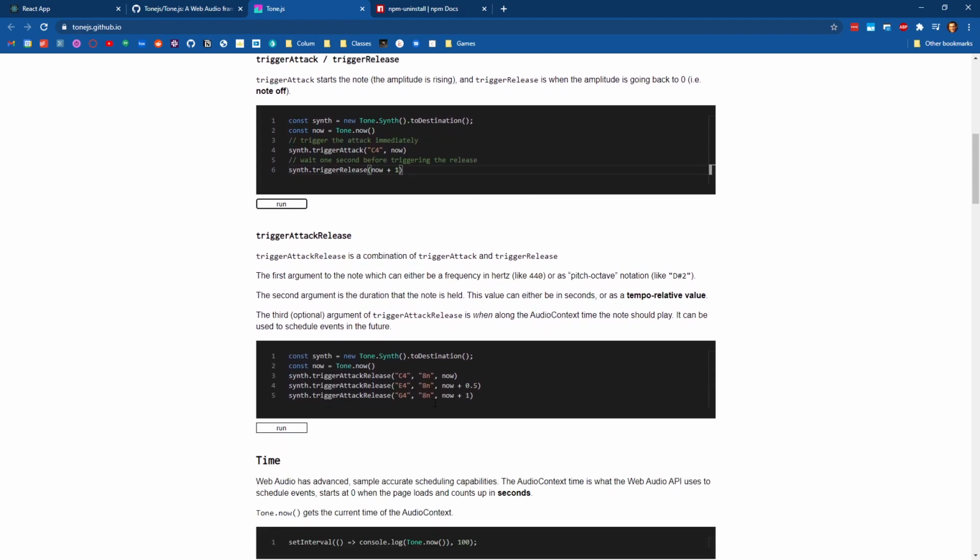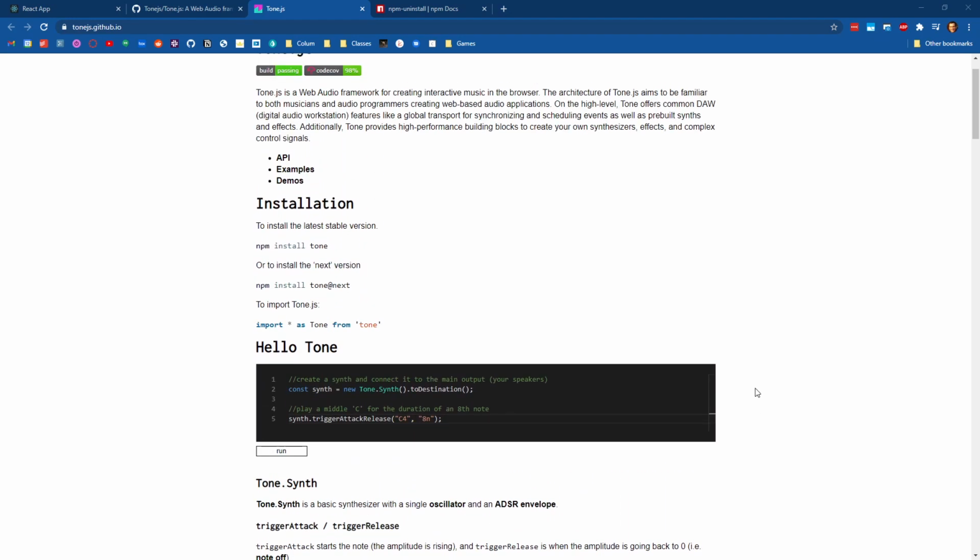And using that, we can also see here that you can schedule multiple notes. So you can grab the current time, schedule a note with triggerAttackRelease to play at the current time. So a C4 for 1/8 a note. And then we can say now plus 1/2 a second, an E4, and now plus a second, a G4. So just by spending a few minutes reading the documentation, we have a pretty good idea of how to install our package and use it. So we're going to do that now.